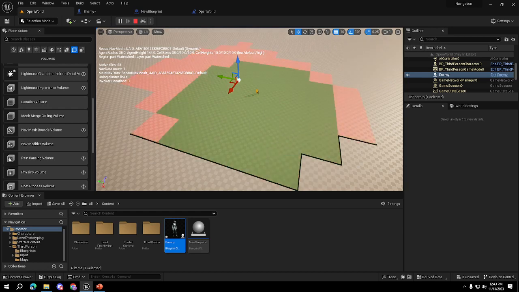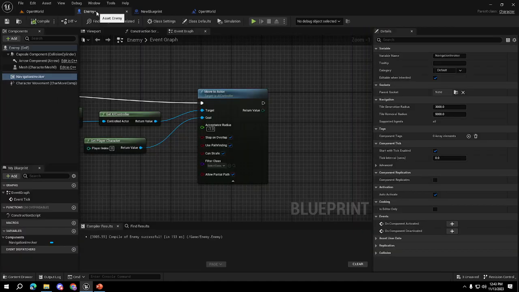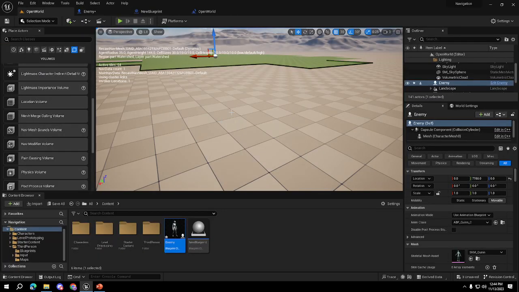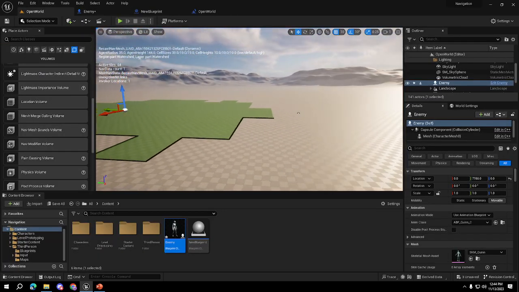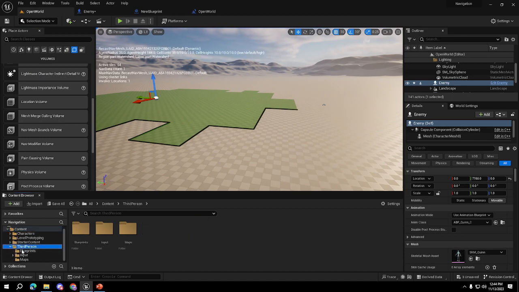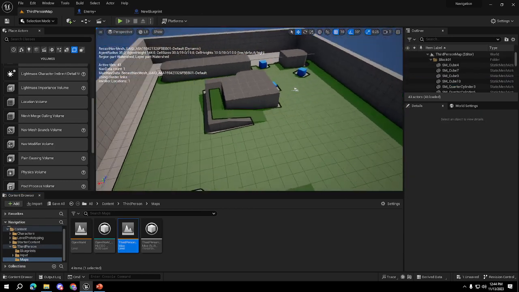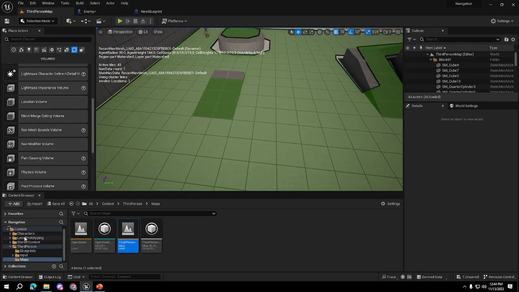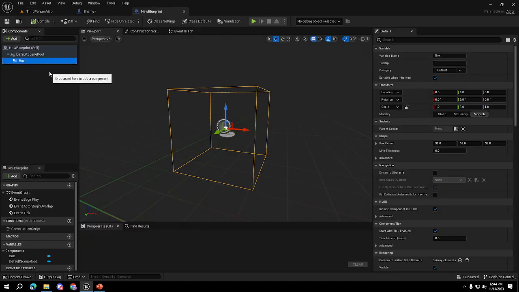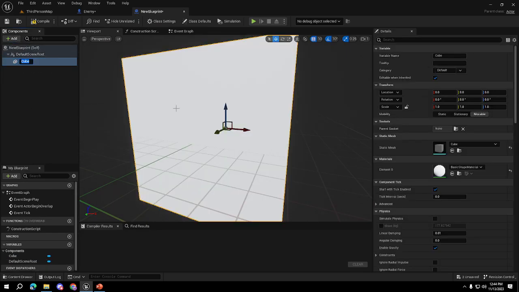Okay. Any questions so far with navigation invoker? None also? Okay. I think the last one is our obstacles. So let's create an obstacle here. Let's give it a mesh. It's cube.